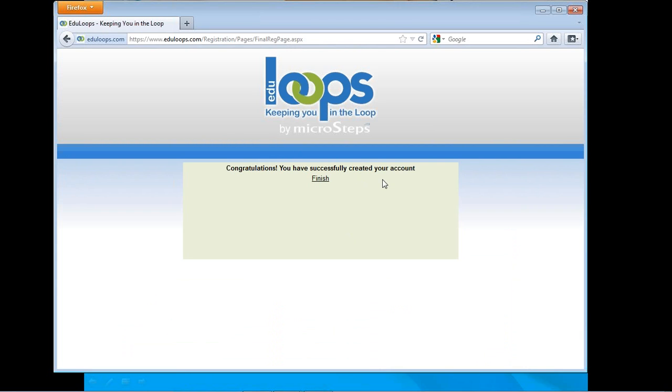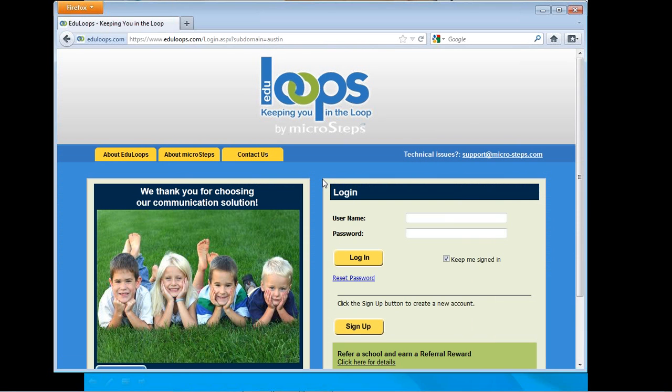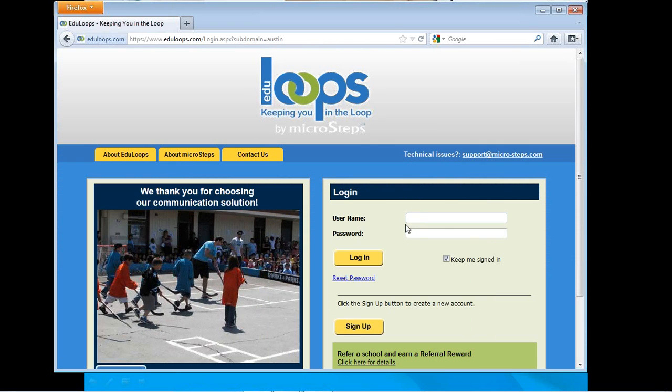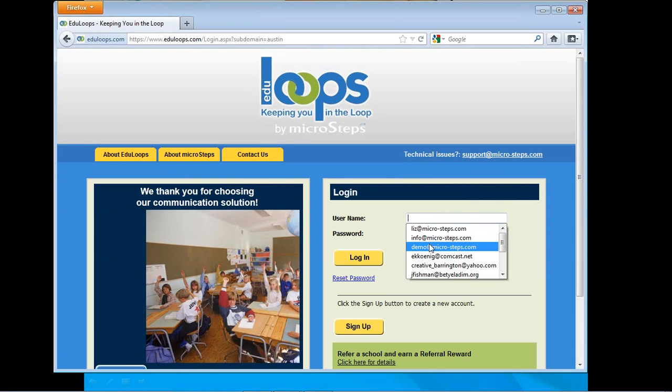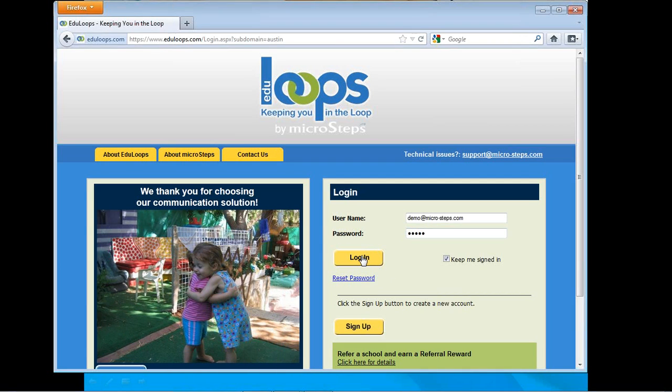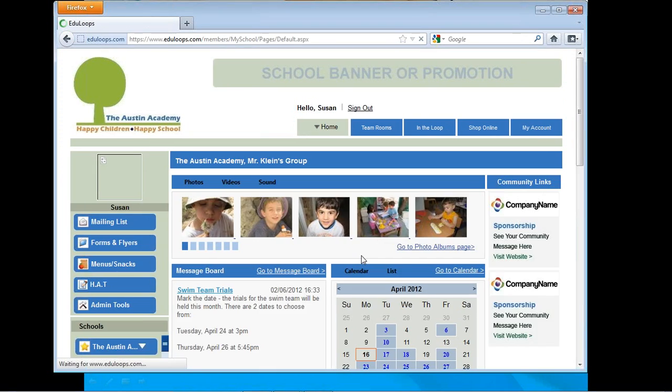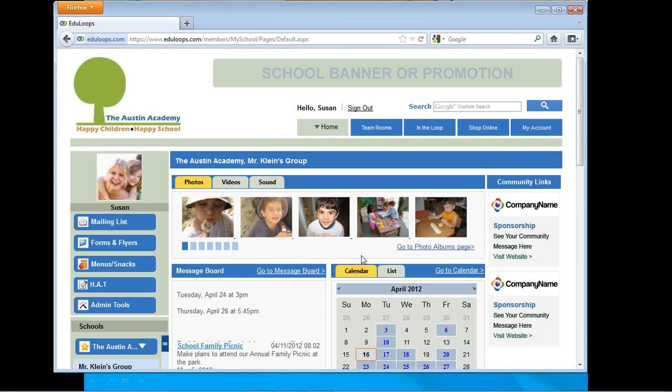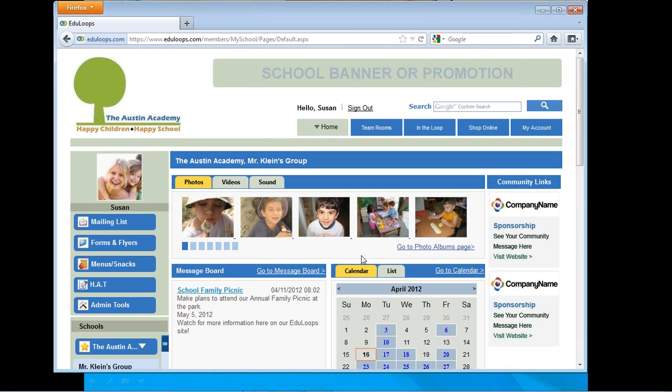You will be congratulated that you've completed your account. Click Finish. And then you can now log in to the site. You can enter your username and your password, and you will be taken to your school's EduLoops website.